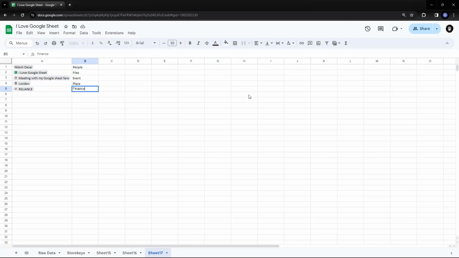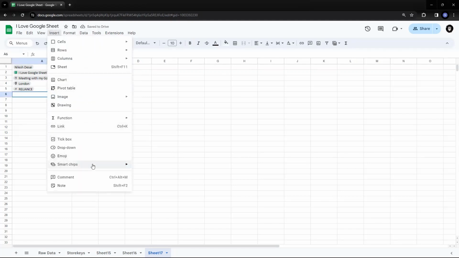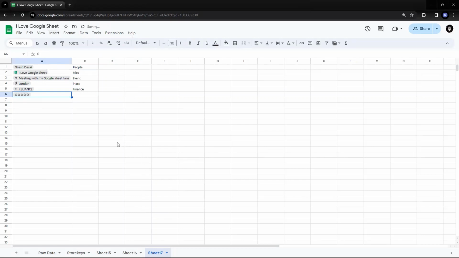And the last option that we have is rating. So suppose you want to rate someone. It provides you with a drop-down where you can just click on it and you'll get a 1 to 5 rating. So if I want to select someone as 3 rating, I can do that. So this is a very beautiful option that Google Sheets has provided to everyone.